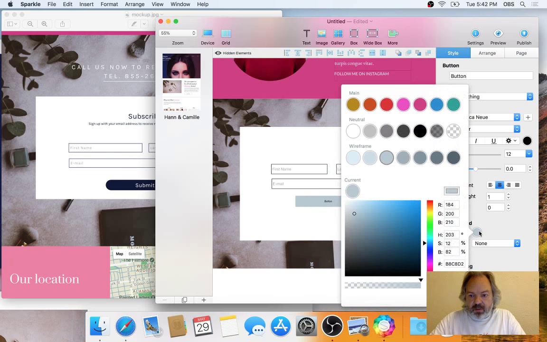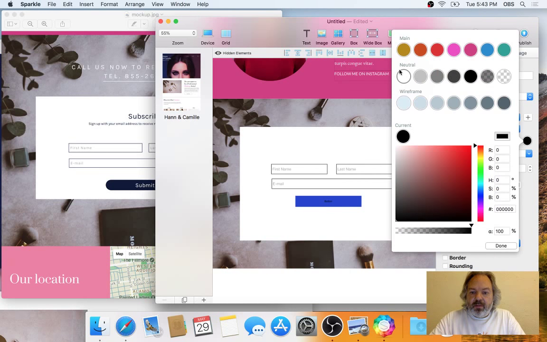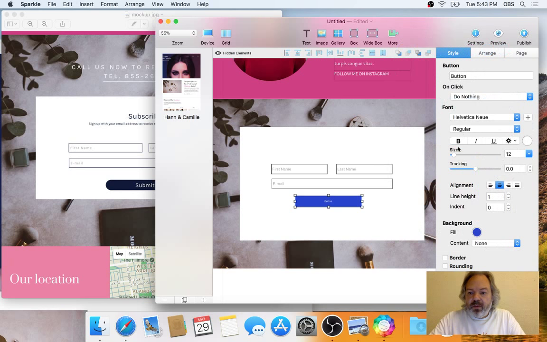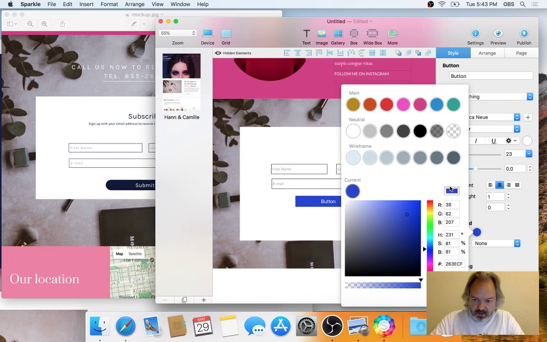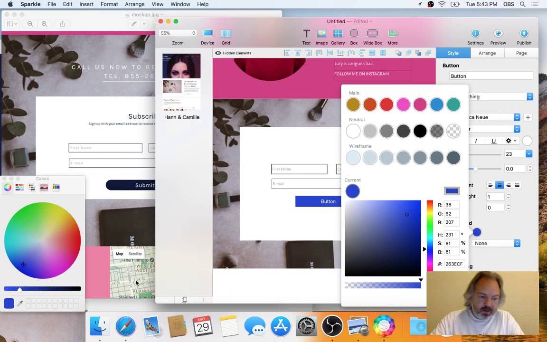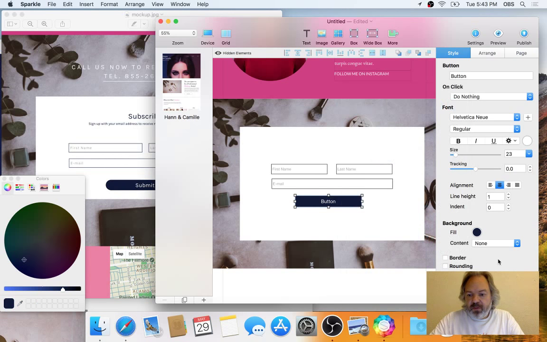Let's see. Make this a dark color. Maybe it was a dark blue color, so I'll customize the color for this button here. Make the button text white and a bit bigger. It's definitely not the same blue. Let's try and pick again the same color here. There you go, same blue, and add some corner rounding like that.